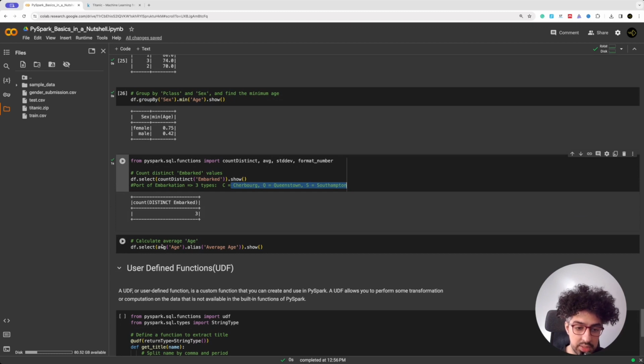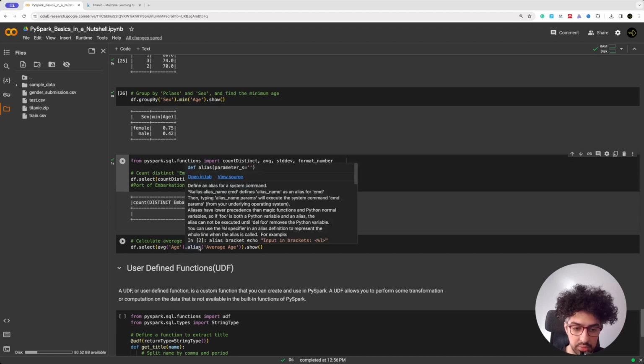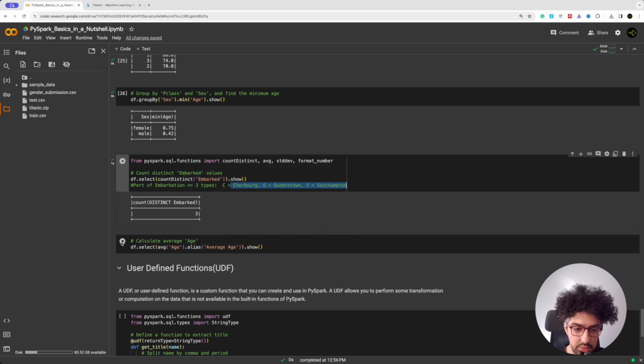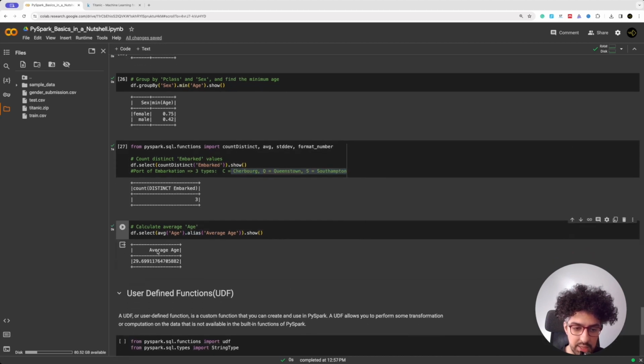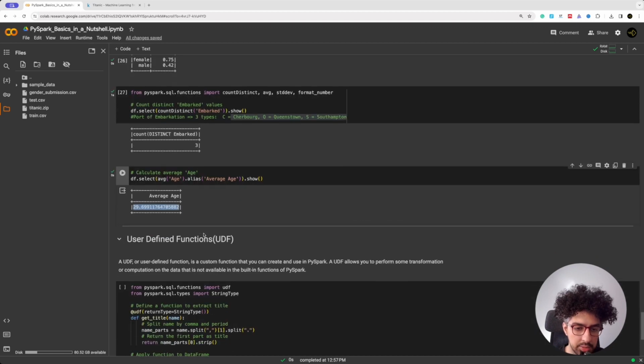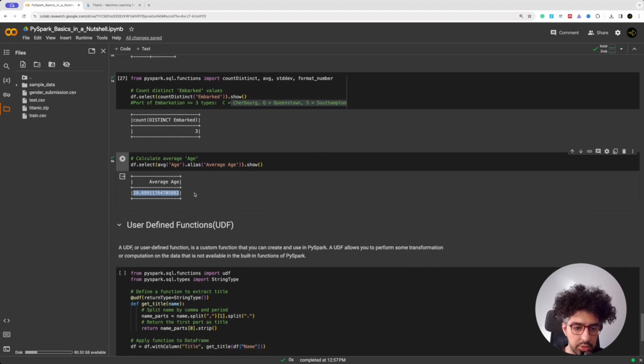Or for instance, you can use alias. So when you use alias, basically it creates a column with the specified name that you want, and then it shows the average age in it. This is also very useful when you're processing data and you want to use them later in your code.